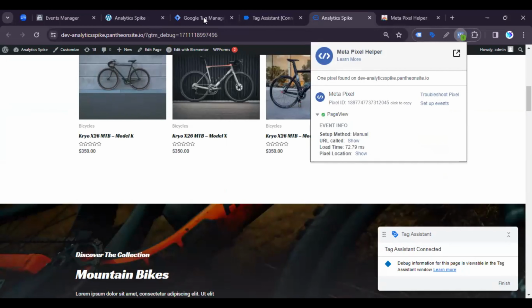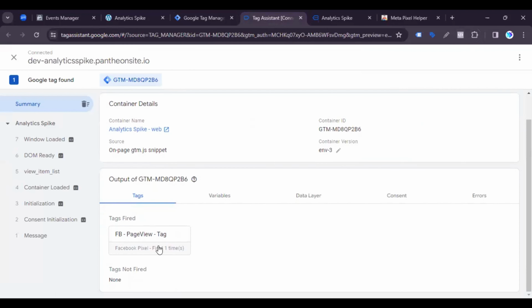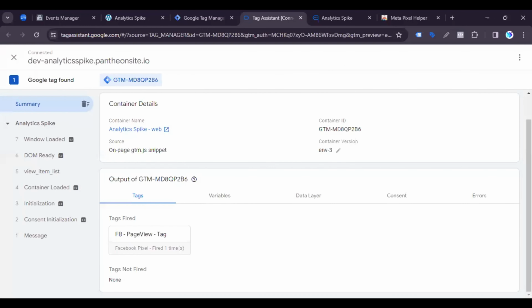Then click Google Tag Manager debug view. If I check my Facebook page view tracking event, the tag is fired. Everything is okay.